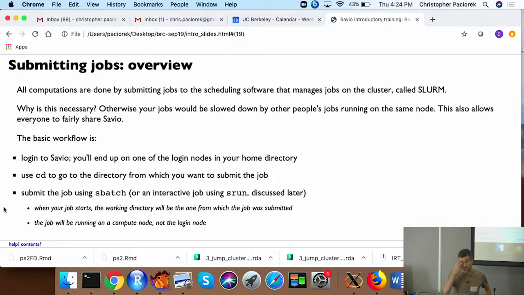So basically, as Christopher already said, when you submit a job, the basic workflow for working on Savio is you'll log into the login node. Christopher already demonstrated that. And then you will change directories to wherever you have a job script that you want to run. And we'll talk about job scripts in a minute. And once you've changed directory to where you have a job script written, you can then submit that job script as a job to the scheduler.